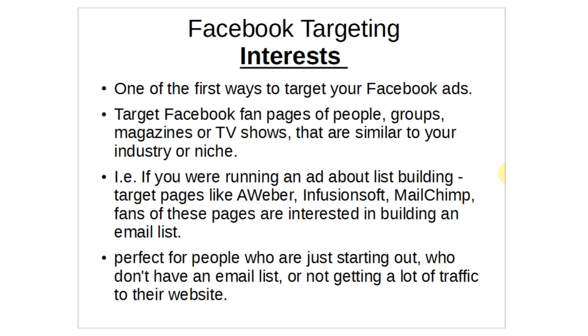Okay, so as I said, this is one of the first ways to target your Facebook ads. Targeting your Facebook fan page of people, groups, magazines, TV shows, anything that's similar to your industry or niche will give you a good jumping off point. For example, if you're running an ad about list building, then you're going to want to target pages like Aweber or Infusionsoft, MailChimp. Because anyone who's liked these pages previously have shown an interest in building an email list. As I said, it's perfect for you if you're just starting out, if you maybe don't have an email list to create a custom audience, or if you're not getting a lot of traffic to your website already.